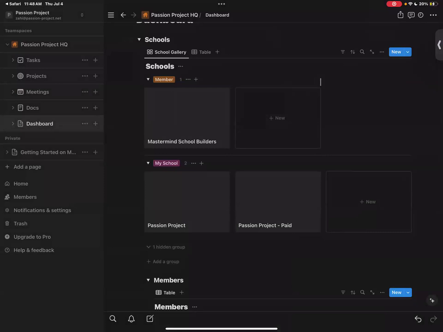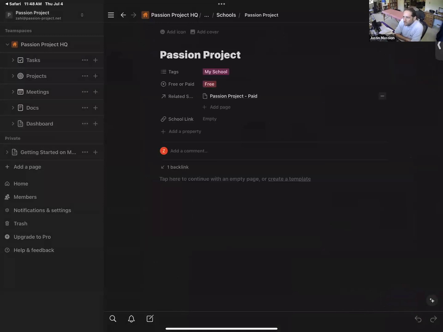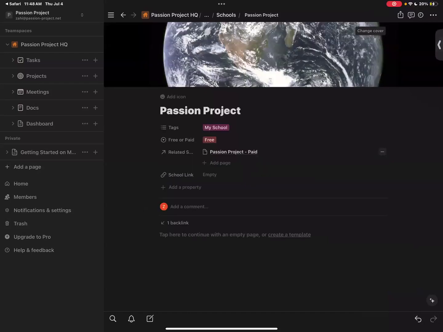Now, if you want to set an image, we can either add a column to the database for files and media, basically add a new property where you add files and media, or we can add the files and media as a cover. So go ahead and click on Passion Project. And at the top, see where it says add cover? That basically just puts a pretty little picture at the top. Okay. So let's go ahead and hit add cover. So you can change that. So click on change cover.